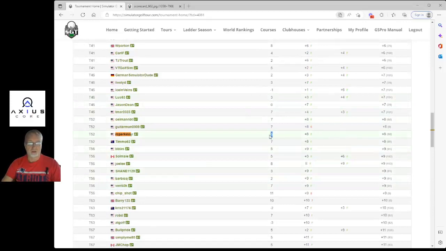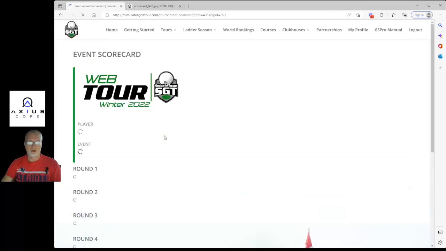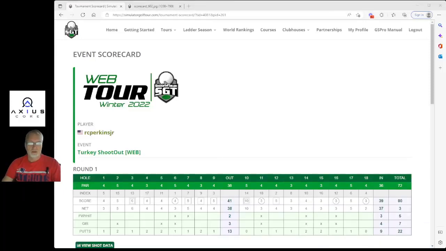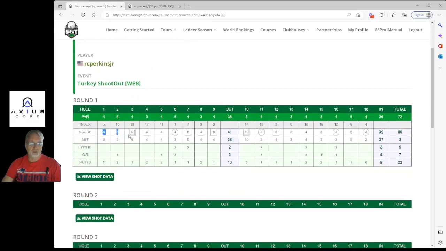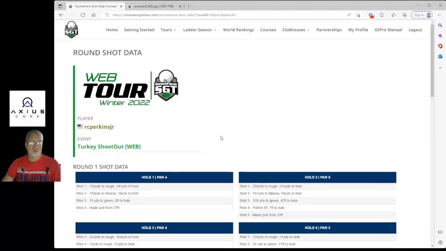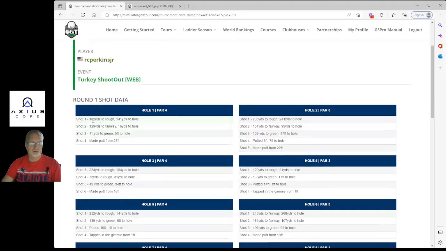I'm a 5 handicap. Now, if I want to look at my round, I can simply click the little scorecard icon and it'll show me details of my round. Now we can get into some statistics of the round that I shot. Here you can see my gross score shot on every hole, and you can click into shot data. The shot data will show you shot for shot what I did on each and every hole.